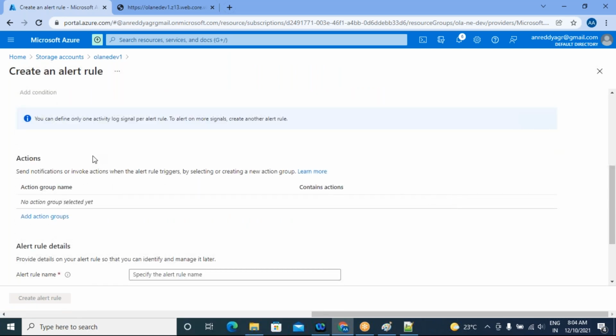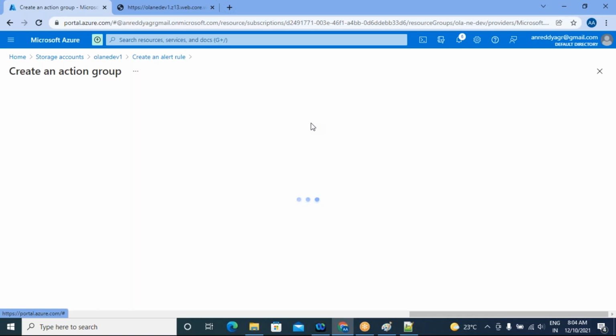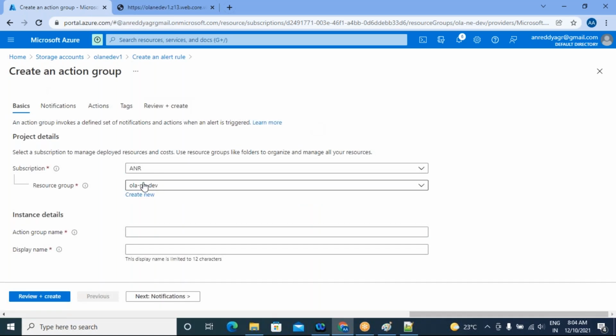Then actions. What do you want to do? You want to send an email communication, a notification email here. How can you do that? You have to add an action group here. Click on here. You have to create the action group here. Click on create an action group. Select the subscription name, resource group, action group name. Let's say Devops team. It is just an example. You can provide anything you require.